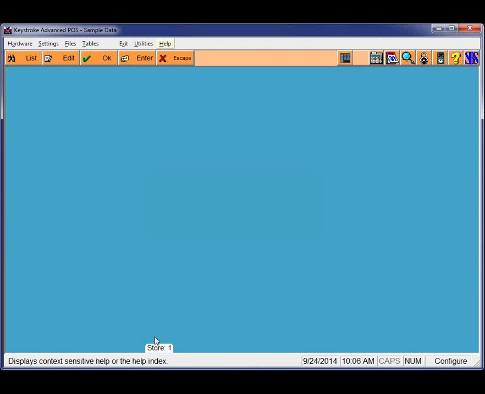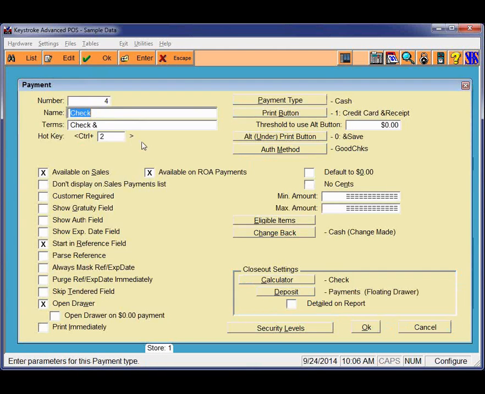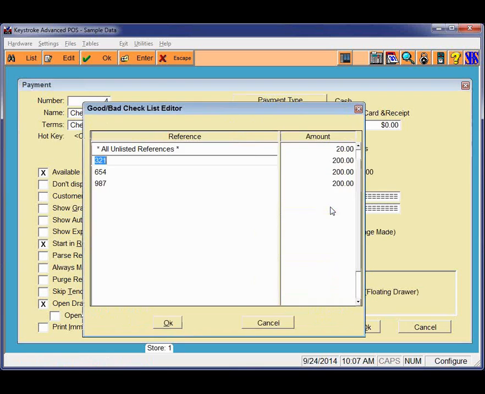We are in Configuration Manager, and under my check authorization method, at least to start out, I have set up an auth method called good checks. I added it by hitting F2 or Insert on this list, or by going to the Tables menu, choosing authorization methods, and adding one. Let's take a look at my good checklist.